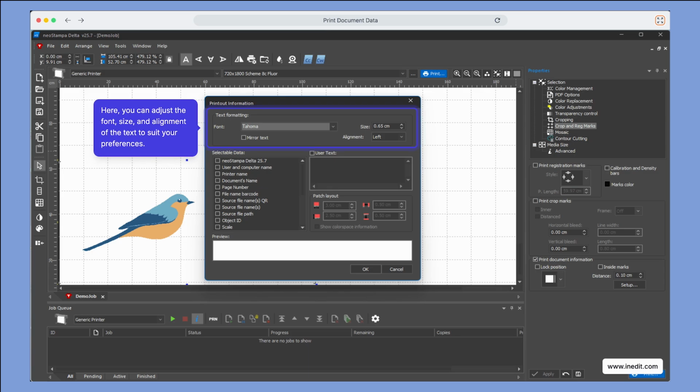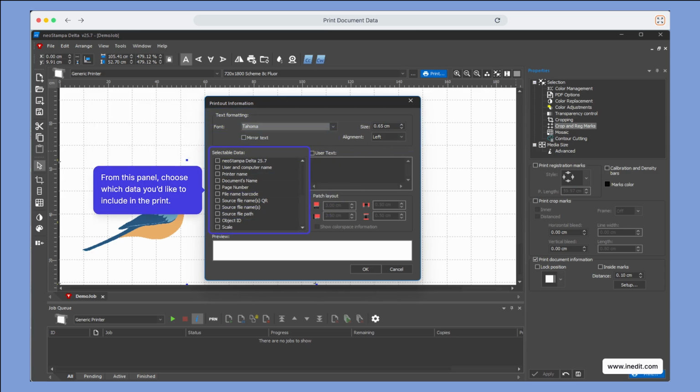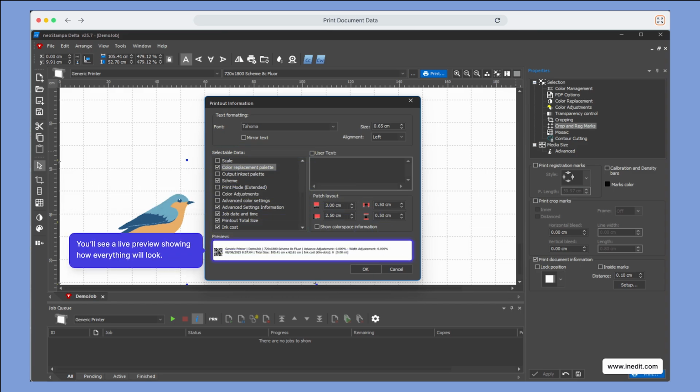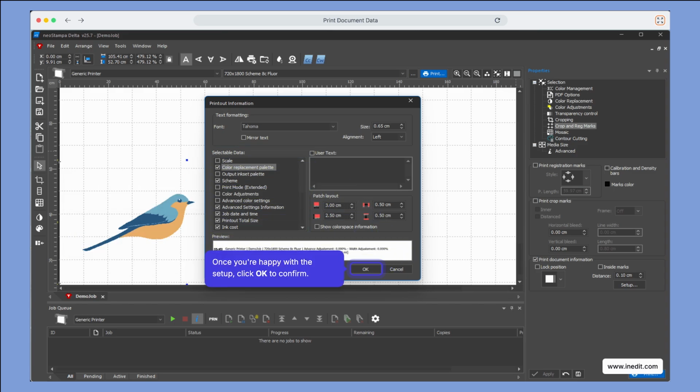Here, you can customize the font, size, and alignment of the text to match your needs. From this panel, simply choose which data you'd like to include in the print. Once you've selected the elements, a live preview will show you exactly how everything will look. When you're satisfied with the setup, click OK to confirm.